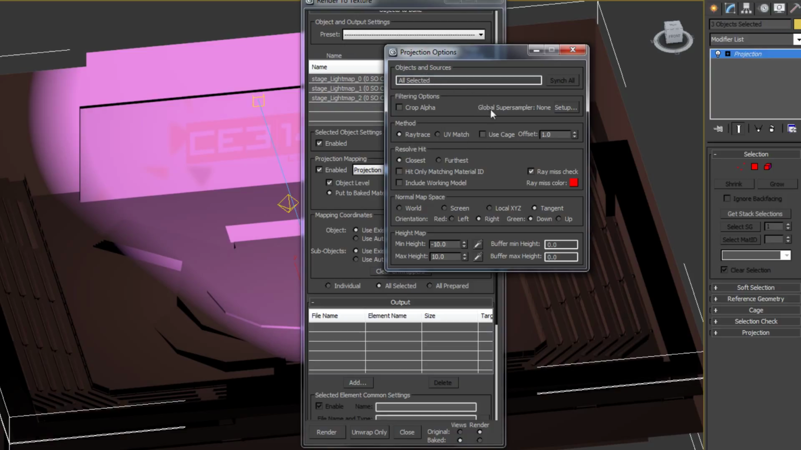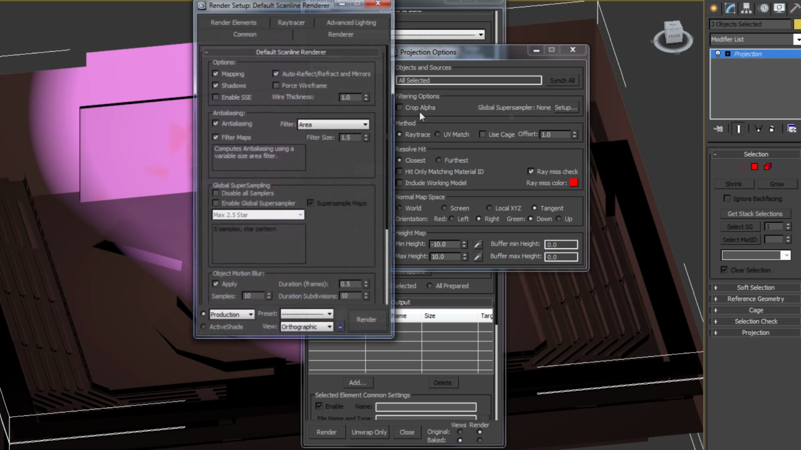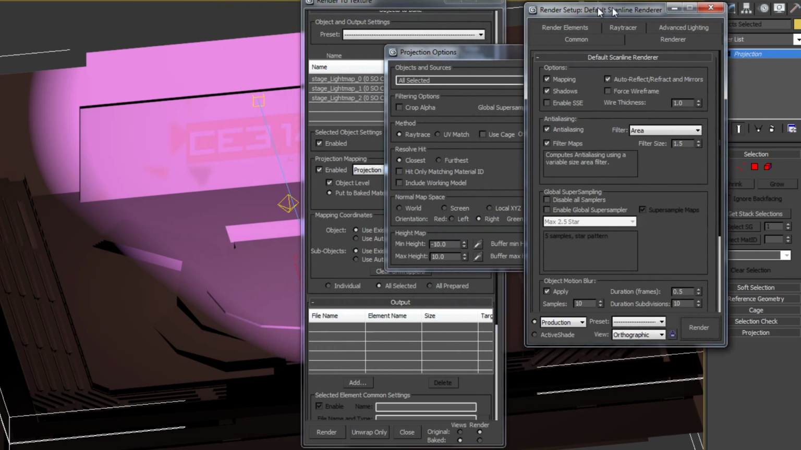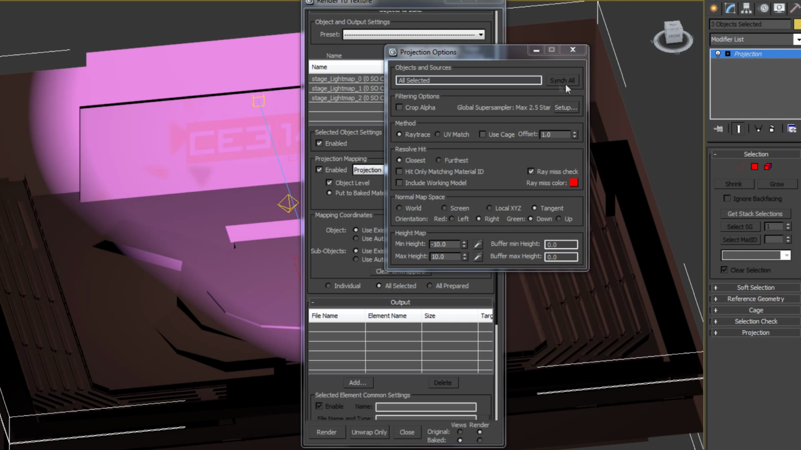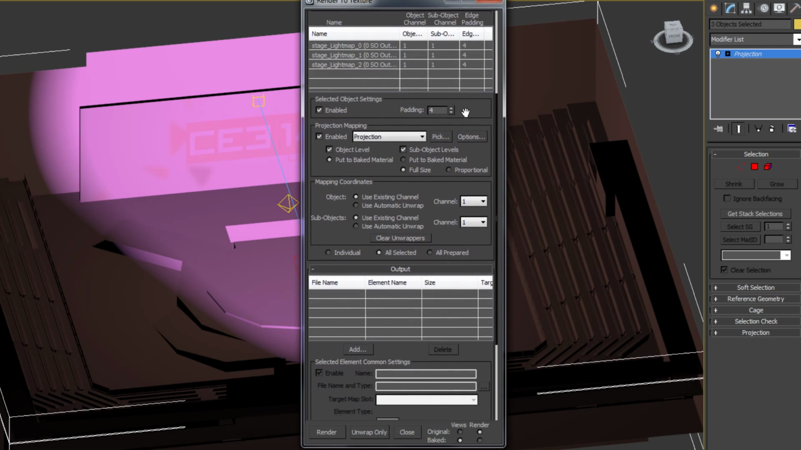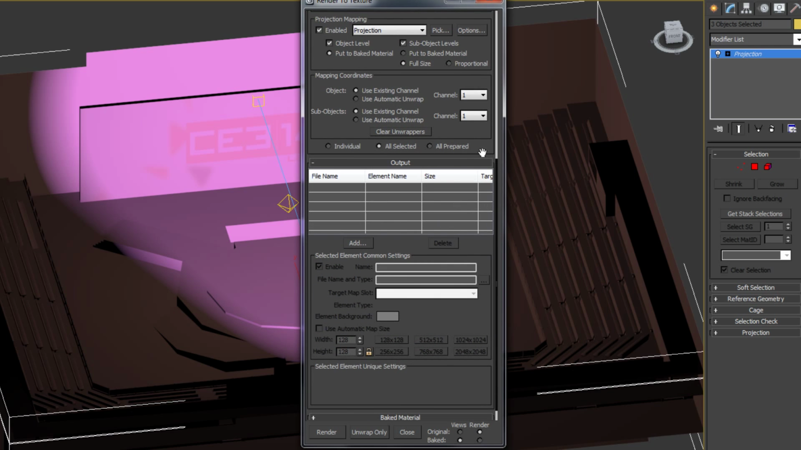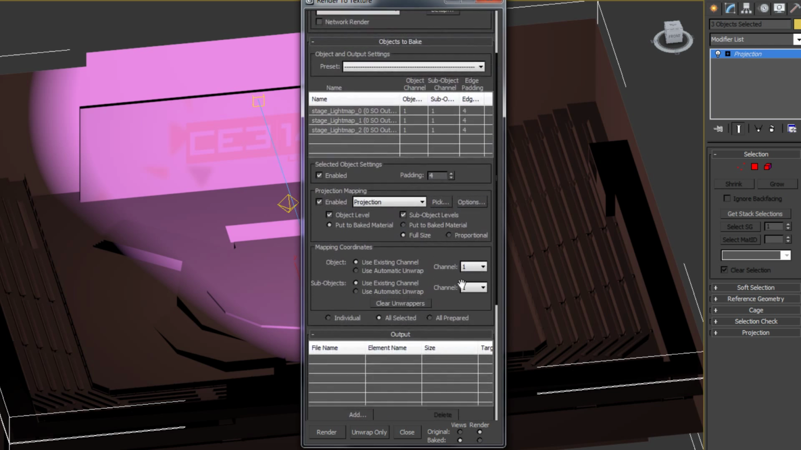Now we're going to go to global supersampler setup. You can pretty much uncheck these 2 right here, but if you want smoother light maps, you can check this, and you can also check this here too. You can mess around with these settings. I really don't know what they do. As you can see, I'm great at giving this tutorial, but I know that's what you do. Looks like we pretty much have everything set up there.